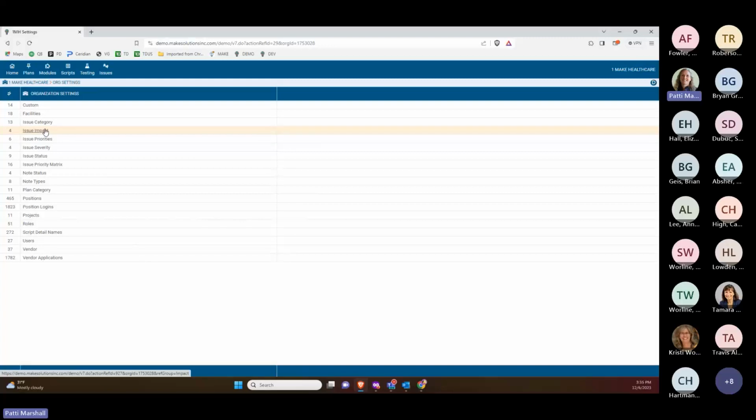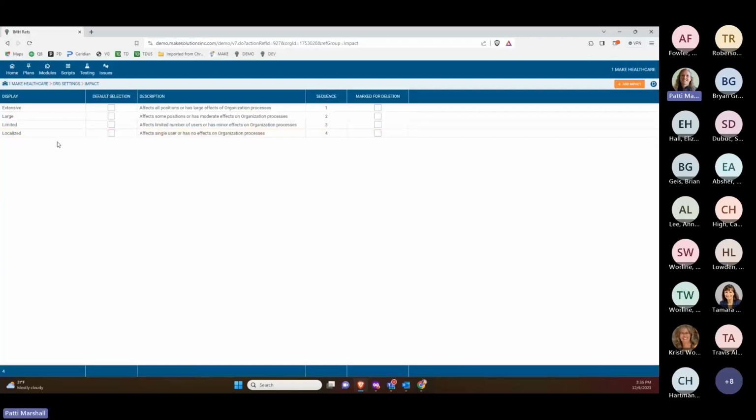The next thing, though, is the issue impact. So issue impact is different. In TransIT 6, we have issue priorities. In TransIT 7, we have issue impact and issue severity, and those two things together, by use of the priority matrix, automatically drive what priorities get assigned to your issues. So for impact, we have defined large, extensive, limited, and localized in this fake area.